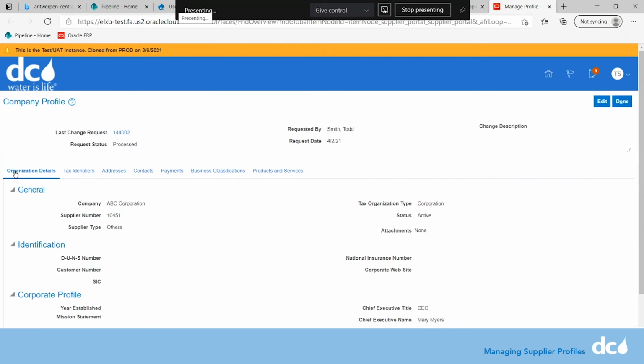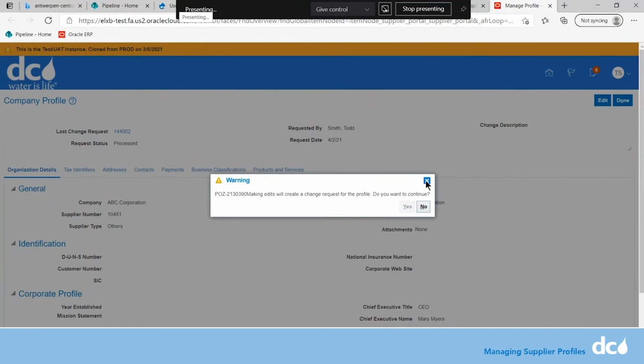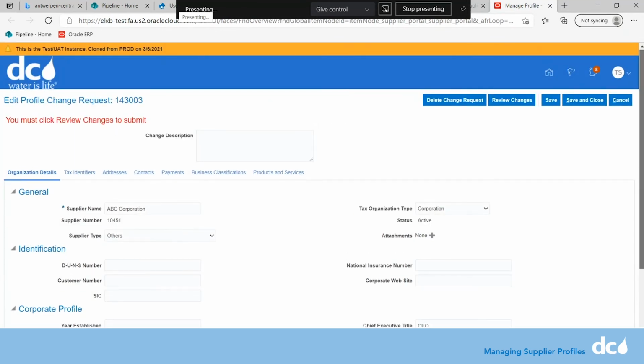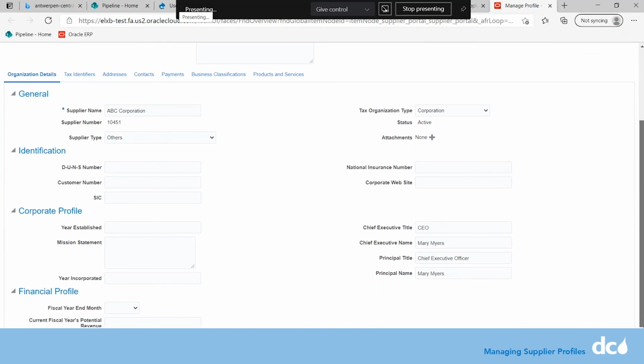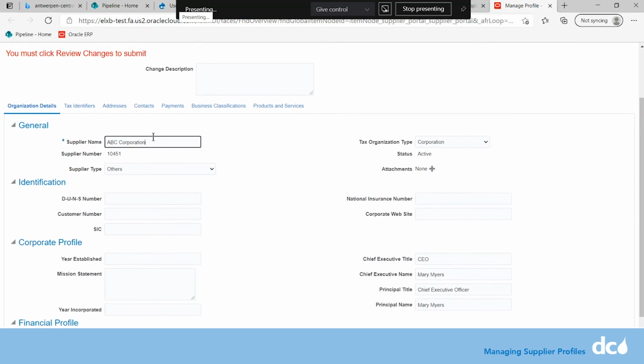You will see a number of tabs: organizational details, tax identifiers, addresses, contacts, payments, business classifications, and products and services. If you need to make changes to any of these things, you can hit Edit. It will then say making edits will create a change request to your profile. Do you want to continue? Yes. You are now free to make changes to the areas that are highlighted.